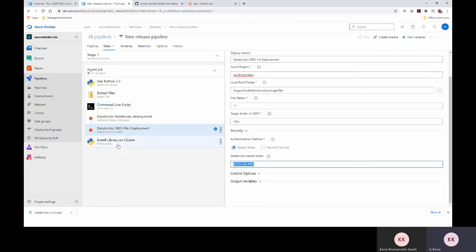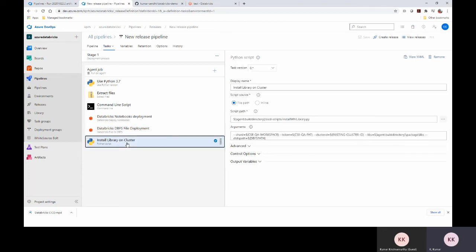Now the final step, install library on cluster. Here, as you can see, when we went through the repository section, I explained that this CI/CD scripts folder is dedicated for the DevOps team. We have placed a Python file called install wheel library. This file takes these arguments like workspace, path token, cluster ID, the libs path and the DBFS path. The DBFS path is nothing but the slash libs.